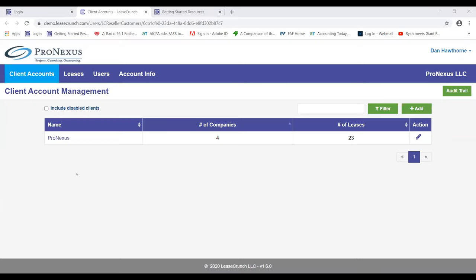Okay, hello, everyone. We're going to start here at this screen. Our client name is ProNexus for this demo. And this tool is a cloud-based software, so it can be accessed from anywhere by anybody you give rights to access to. The cost is based on the number of leases, not the number of users. So as you can see here on the screen, we have ProNexus, we have four companies, and we have 23 leases.